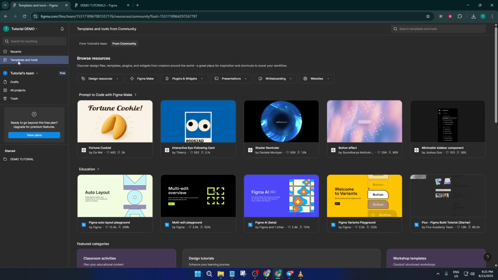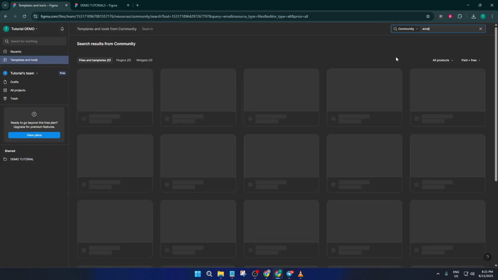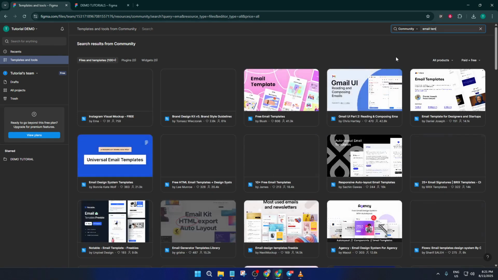Now, to get started, just head over to the Templates and Tools section within Figma. If you're not sure where this is, take a moment to look around the Figma dashboard. The search bar and the Resources tab are your friends here. In the search field, type Email Template. You might see quite a few results pop up, but don't let that overwhelm you.